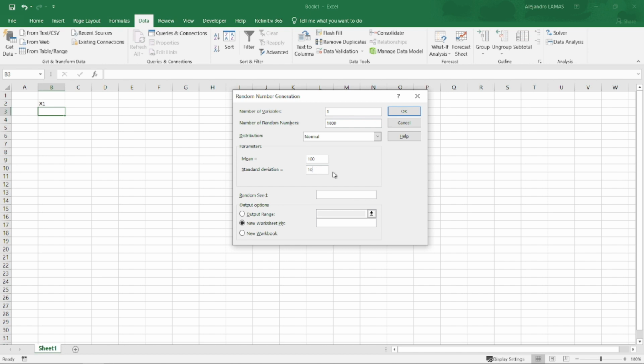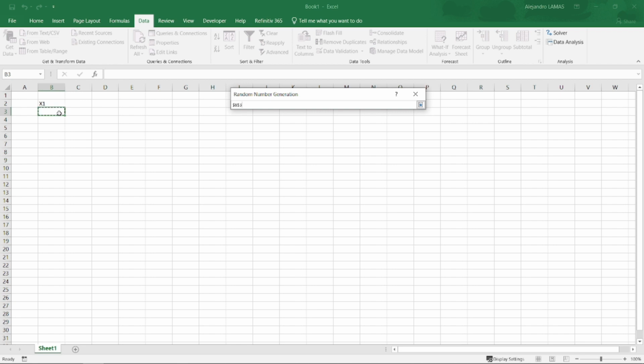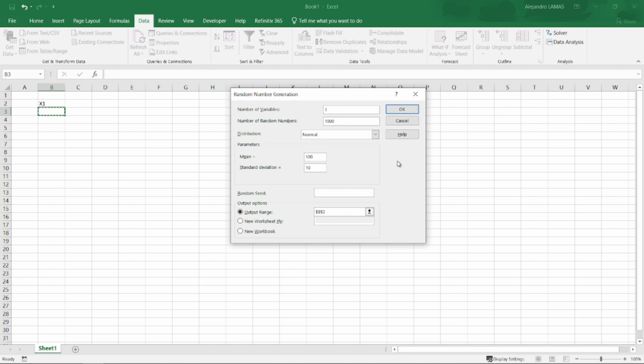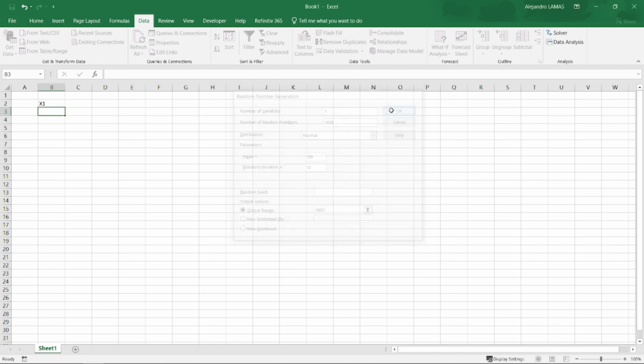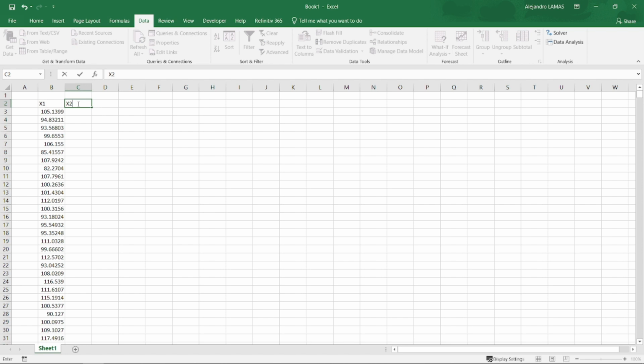Finally, we need to select where to place our data. So we will select output range, and then we will select the first cell where we want to locate our data. And we click OK. And now we have generated random numbers by following the distribution of the random variable x1. We could do something similar for the variable x2. We will use the column C for the random numbers generated by following the distribution of the random variable x2.